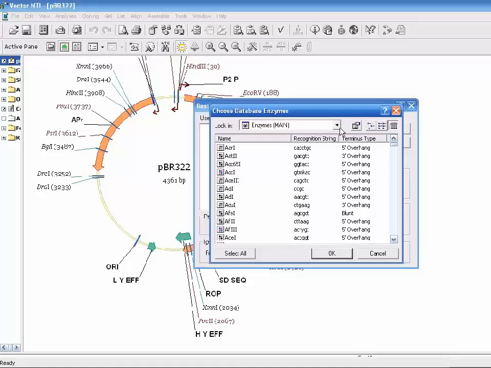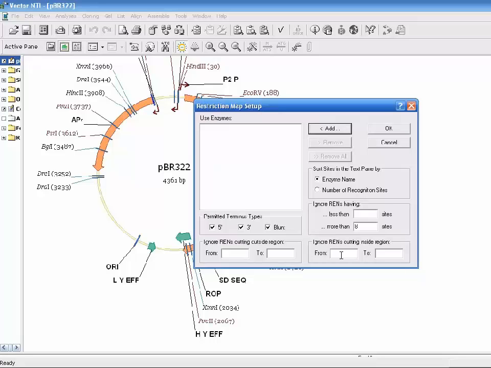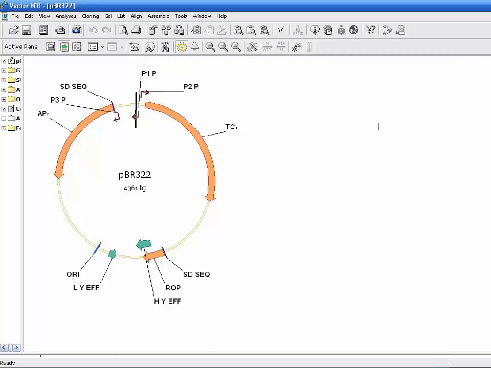So now we'll add enzymes from our lab enzyme list, hit OK, and now we'll select for single and double cutters. So ignore restriction enzymes having more than, we'll change 8 to 2. So we are ignoring all the triple cutters and more. So basically we are selecting for single cutters and double cutters. Now hit OK. Well, we don't see any enzymes here.